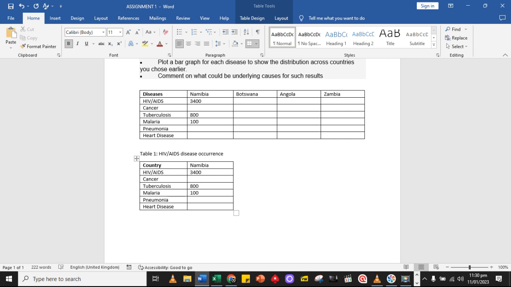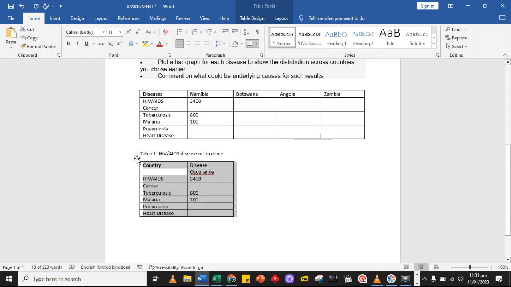So as you can see, when I did it first time, I made a mistake. I had diseases and then I have countries. The instruction says have a table where you just have one disease, and then for that disease you have a table for it with the country and the disease occurrence. So that's how it has to be. It has to be for each disease there must be a table. Me, I put all the diseases in a table and then countries.